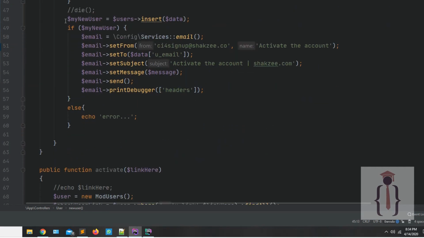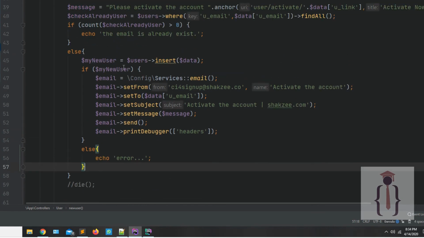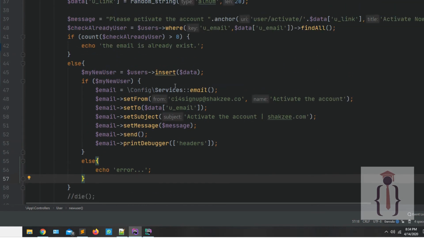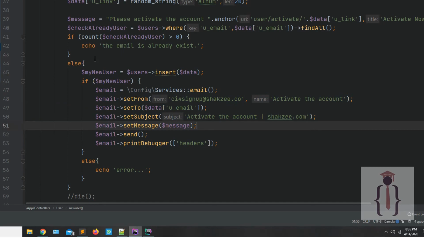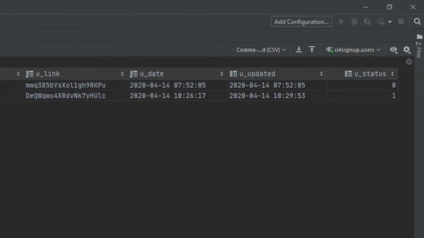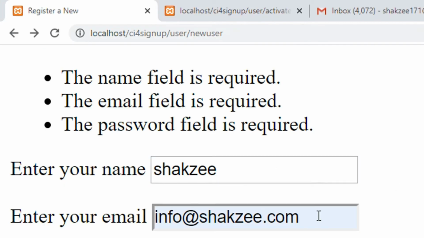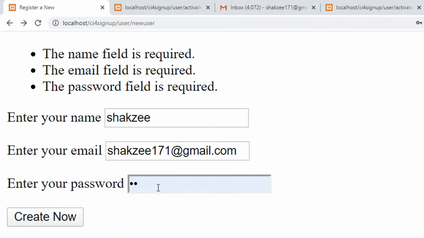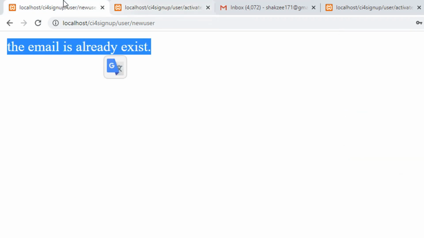Otherwise I'm going to use these things from here to here. Fine. That means if the value already exists, then you have some kind of error. If the value does not exist, then definitely you have to insert the values and send the email to the user. Okay, sounds good. Now as you can see, I have already created the account. Now I'm going to create the same account once again. Password is KK. Create the user. So as you can see, it's saying the email already exists.